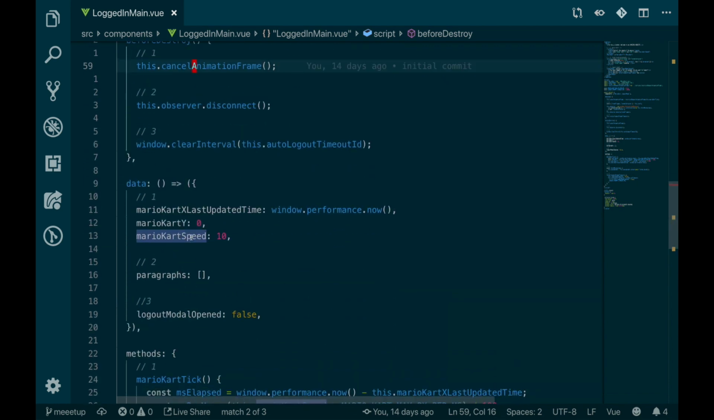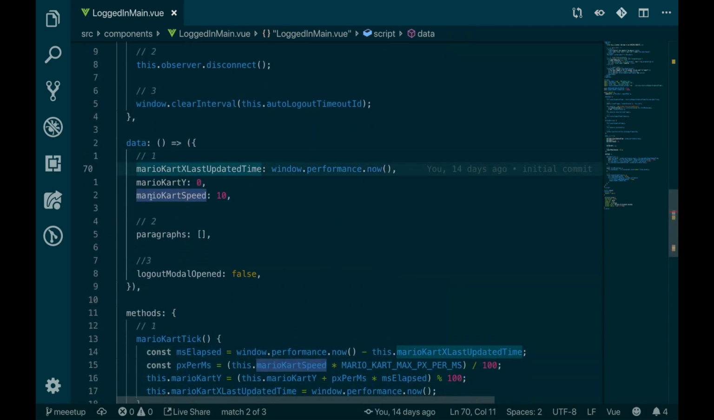And in the data, I've got 3 different data. You have seen the Mario Kart speed, which controls the speed. Then we have the position of the Mario Kart. And the last one keeps track of the last time that the animation frame was called, so that I can calculate the time elapsed between the 2 frames, and calculate where the Mario Kart should be at this frame. Does it make sense? Yeah. Really? Okay.